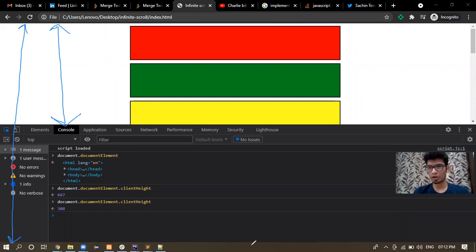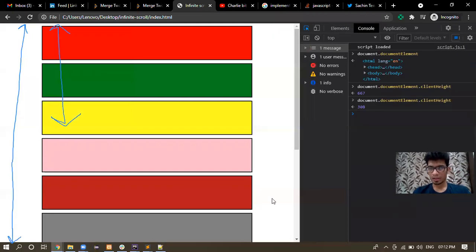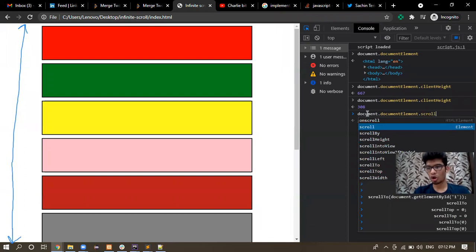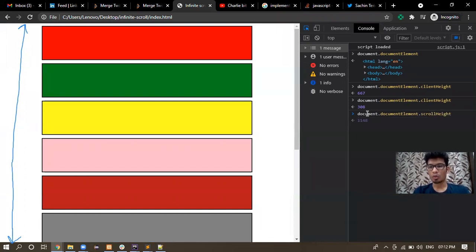Let's again dock it to the side. Good. Let me get rid of some things. We don't need this, right? Then we have the entire area. We need to know what the entire content is, how much place the entire content is taking. For that, we have scroll height. It means the entire scroll view that these 10 posts are taking. It's 1148.